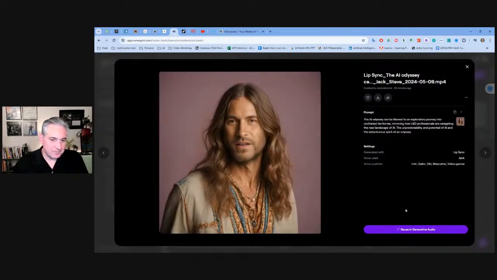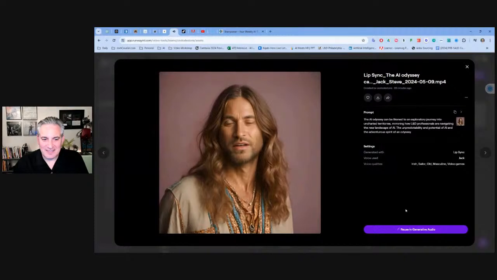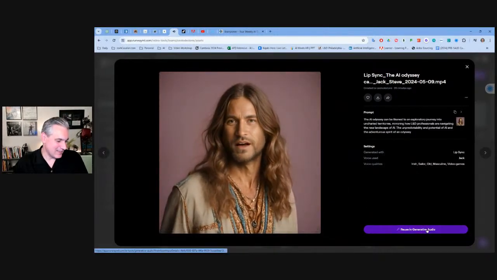The AI Odyssey can be likened to an exploratory journey into uncharted territories, mirroring how L&D professionals are navigating the new landscape of AI. The unpredictability and potential of AI.